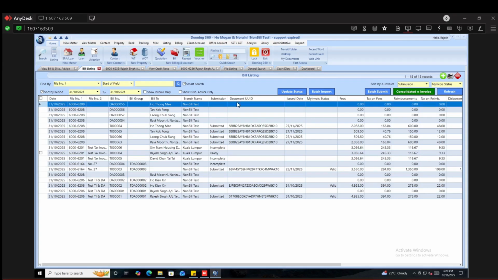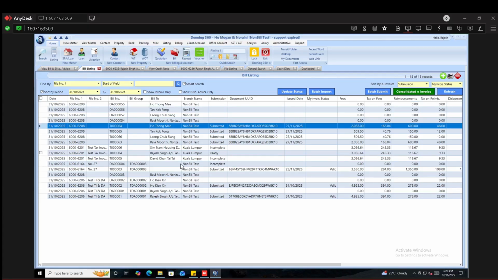Okay, the submission status supposed to be submitted. Document UUID will appear. It will have the same document UUID, all four. It will have the same because you're submitting at the same time. Same, yeah.